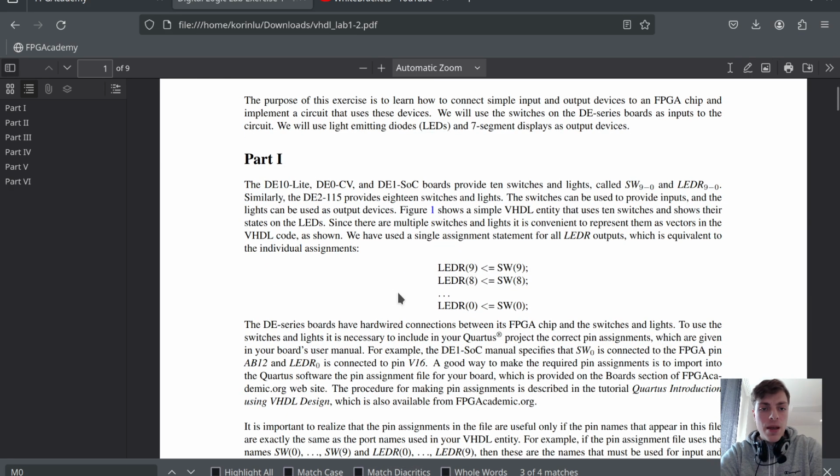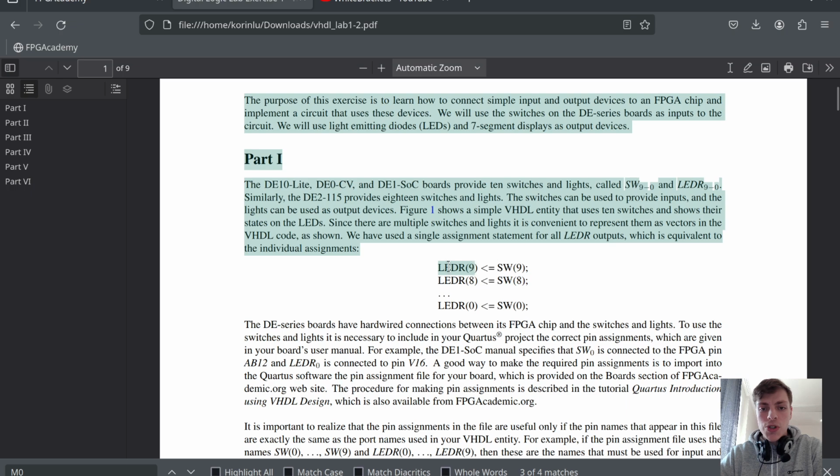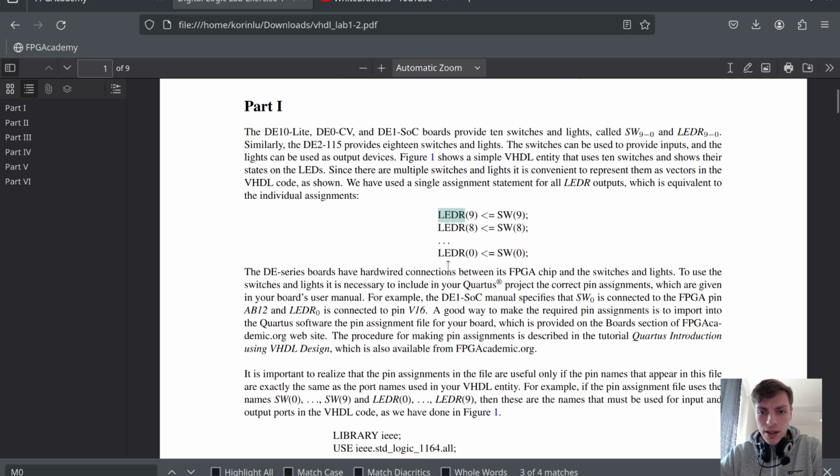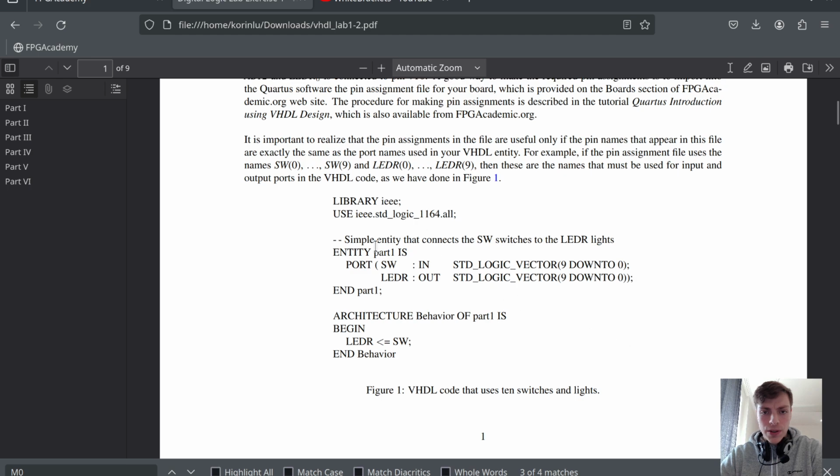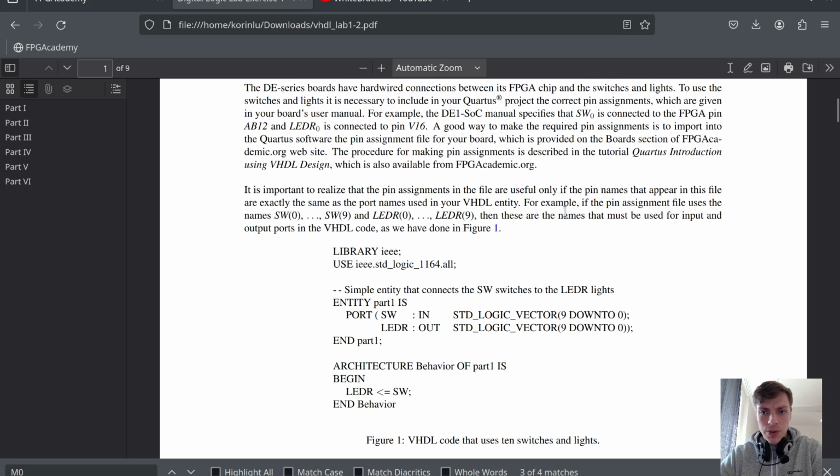Okay. Part 1. The DE-SoC board provides 10 switches and lights called like that. I think the first exercise is just about connecting switches to LEDs, and it's about importing the pin assignments. So we will do this and import the pin assignments.